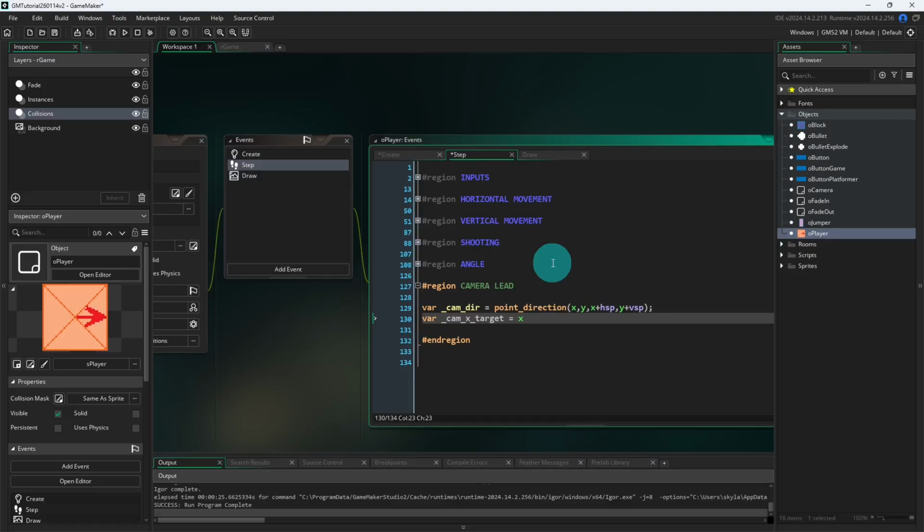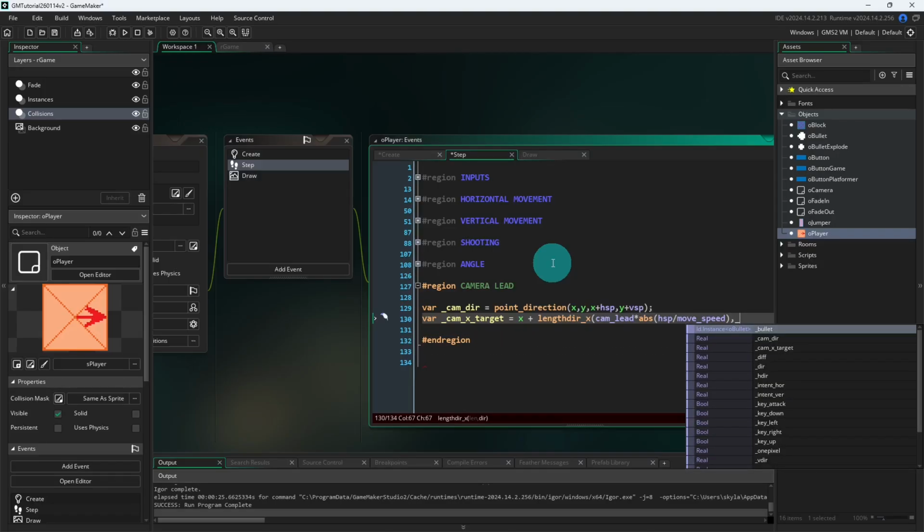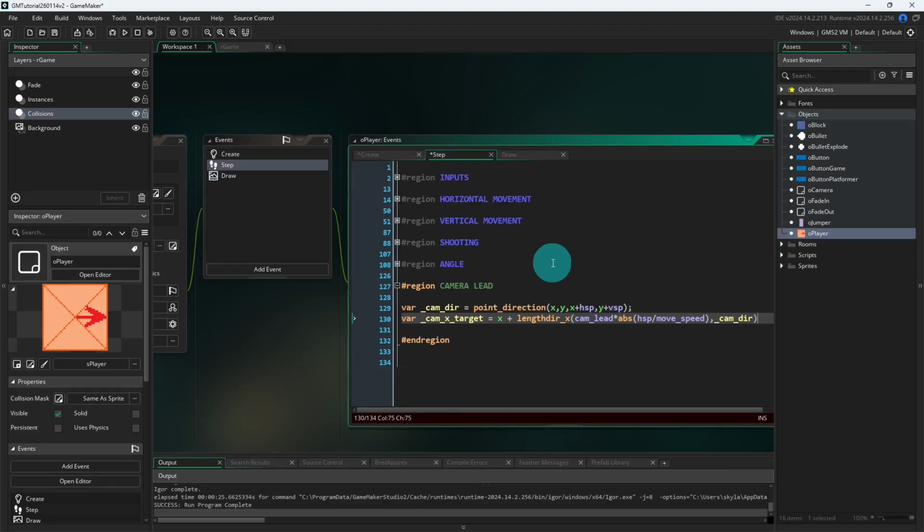And guess what? That's x plus lengthdir_x of cam_lead multiplied by the absolute value. So sometimes you want the value of something and you want it to be a positive number no matter what. You just want to see how much, whether it's negative or not. And you use a function called abs, which stands for absolute. And for that, we can add in the parentheses hsp divided by move_speed, close parentheses, comma, and then the direction for this function is cam_dir.